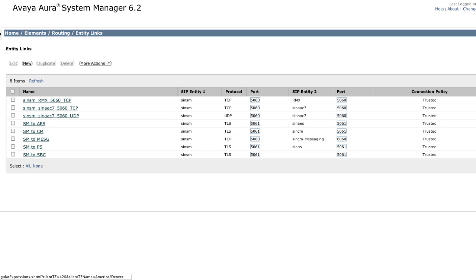Now we can simply build a routing policy to route our 555-6999 phone numbers through Session Manager across to that SIP entity, the RMX.